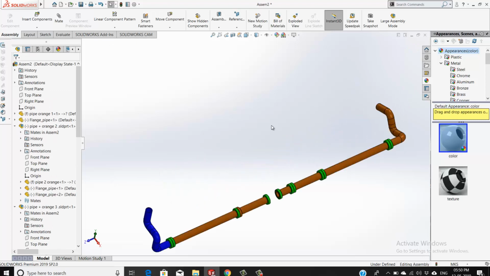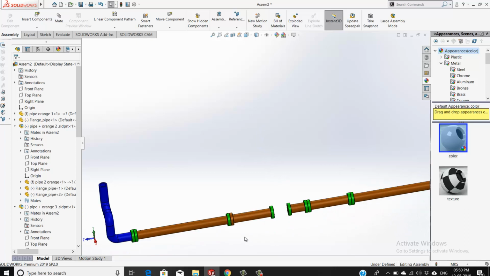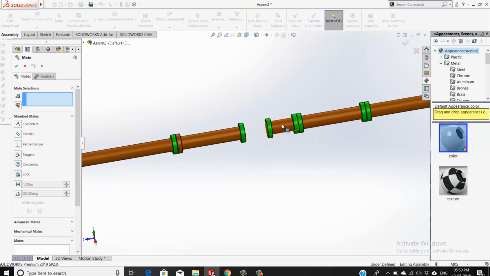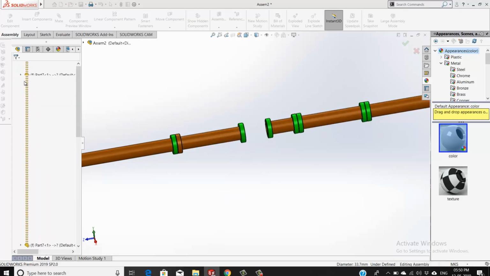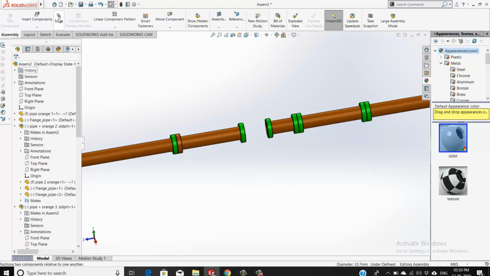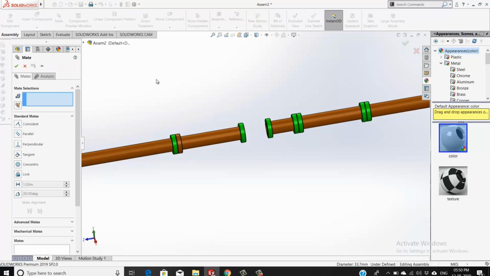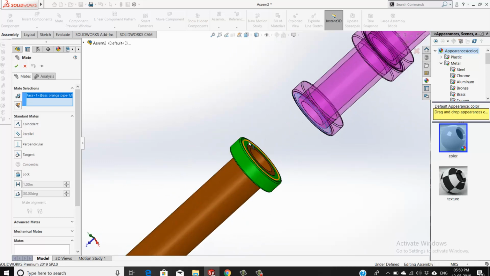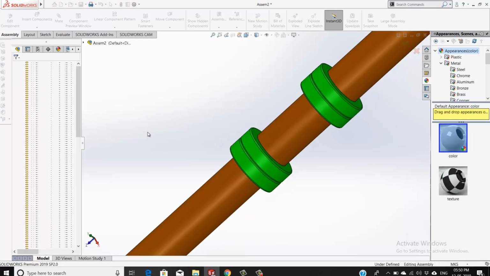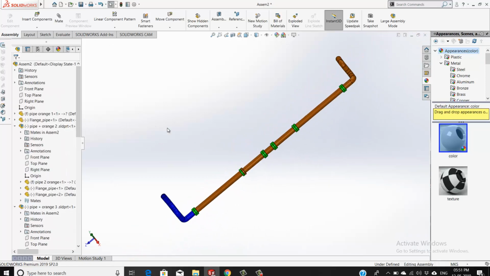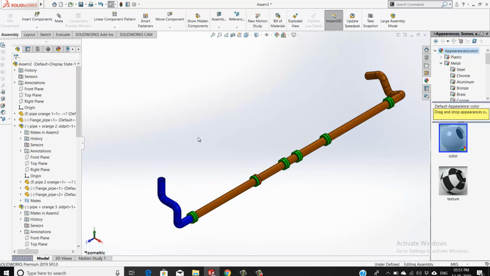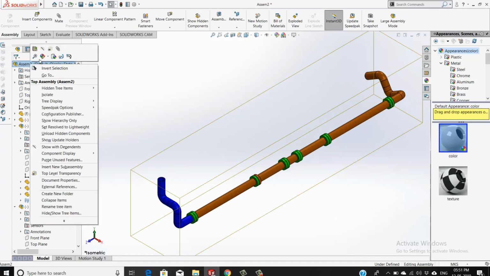For rotation, we are not considering this one now. Now again, go for mate. Now go for mate and select the end faces of the flanges of these two sub assemblies. Now go here if you want to apply some color to your assembly.